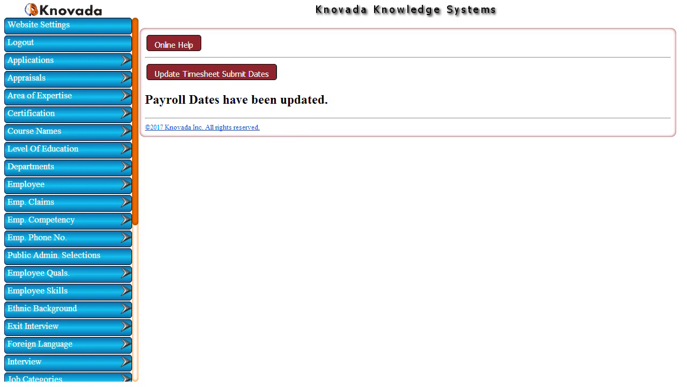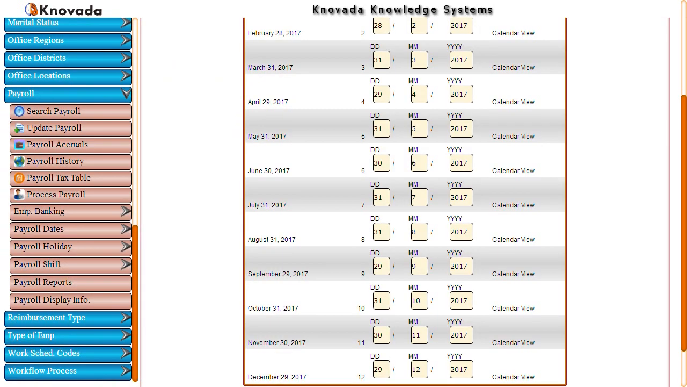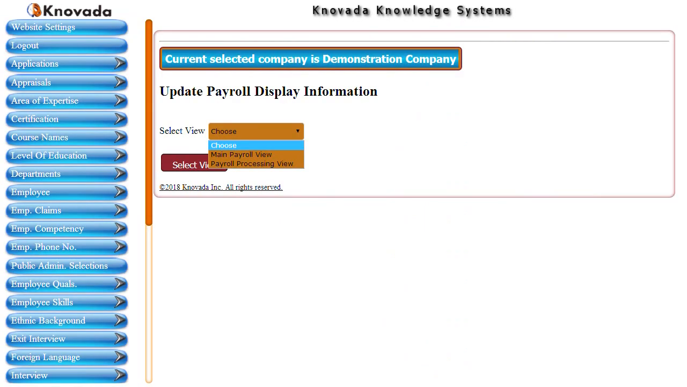Selecting the Payroll Display Information subtab provides two views for displaying payroll information. Selecting Main Payroll View will list those fields which contain basic payroll information such as salary or hourly wage, overtime differentials, and employee identification information. Selecting Payroll Processing View provides options for displaying additional payroll information required for processing payroll with the payroll module, such as allowances, country tax tables, and for entering instructions to the centralized bank.